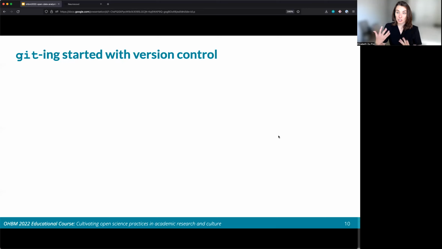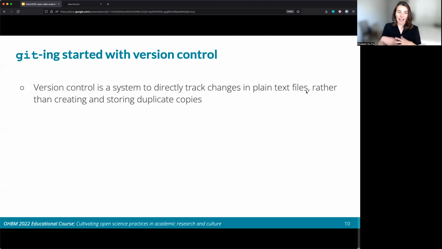So version control was developed as a system to help alleviate some of these concerns. How version control works is that it directly tracks changes in plain text files, so in the files themselves, rather than creating and storing duplicate copies. So rather than, as in the previous comic, having many, many copies of the .dat file, all slightly different, we have a directory where we'd only have one .dat file, but we would be able to track what had changed on it over time.